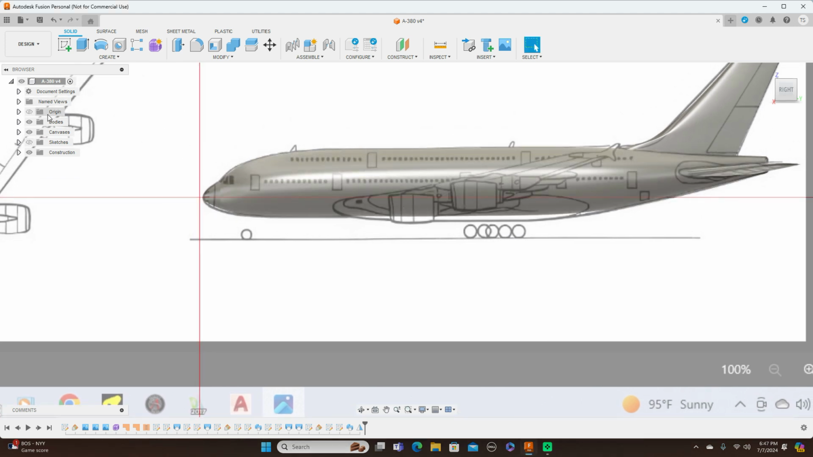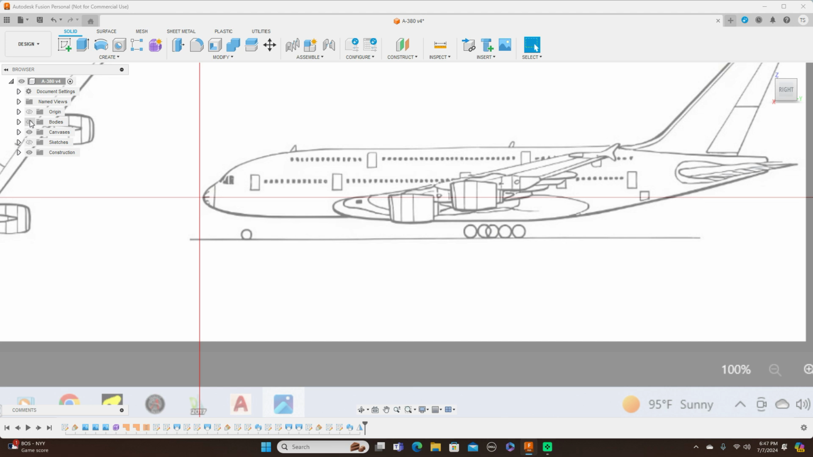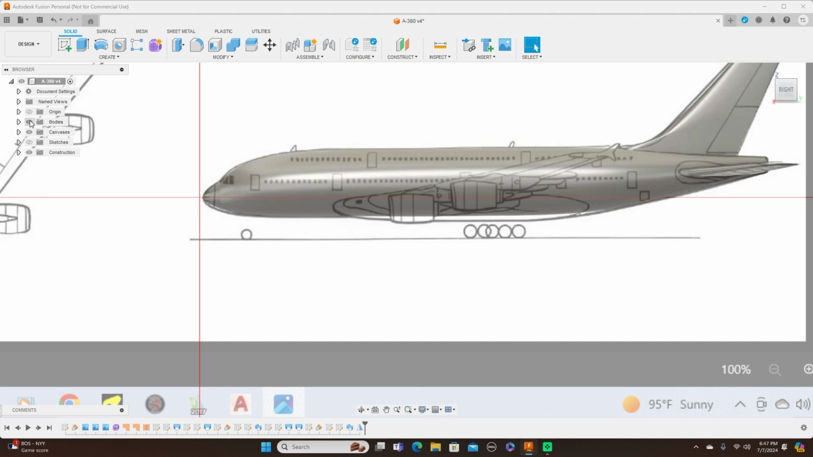Okay, turn these bodies off. Now to turn the bodies off, just go over here to bodies. And if you click this little eye here, it turns all the bodies off. Then you click it and turn them all back on. Now, if you click this triangle here, it shows you the tree of how many bodies you actually have here.